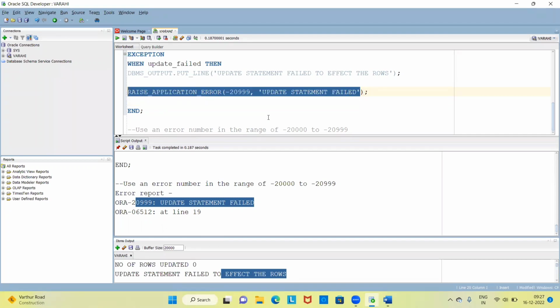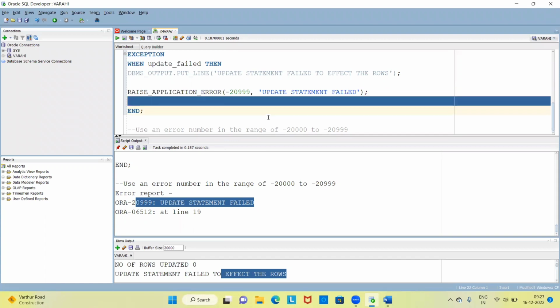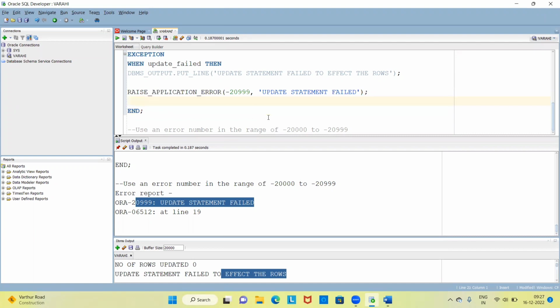Whenever this raise application error is executed, thereafter, if anything is there, it is no use. It will stop execution there itself. Okay, it will not continue. Same like a predefined exception. So whenever an exception comes in case of a predefined error, it will stop the program there itself.